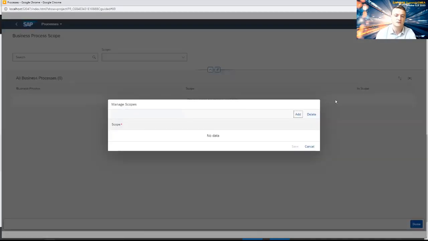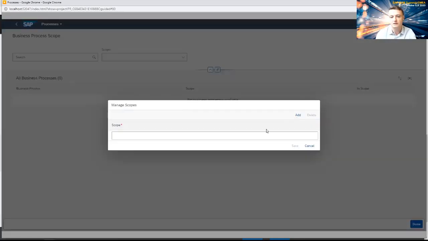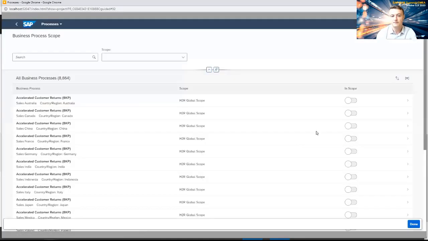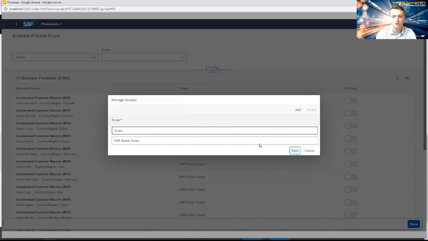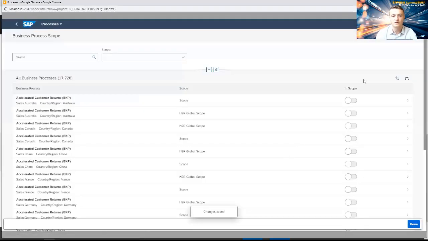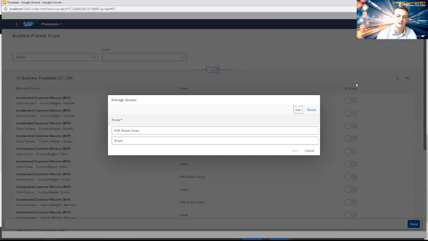Now, for this project, we're just going to use one scope, very simple, and we can call it global scope, and save. And immediately, all the best practice processes, intelligent enterprise suite scenarios, reference content is all available here now for that scope. Had we added a second scope, I'll just say scope, we'll save. They're also imported for that scope. So you can filter them by scope and just scope the processes that are relevant to you in this particular project. But again, we're just going to go with the one for this project.